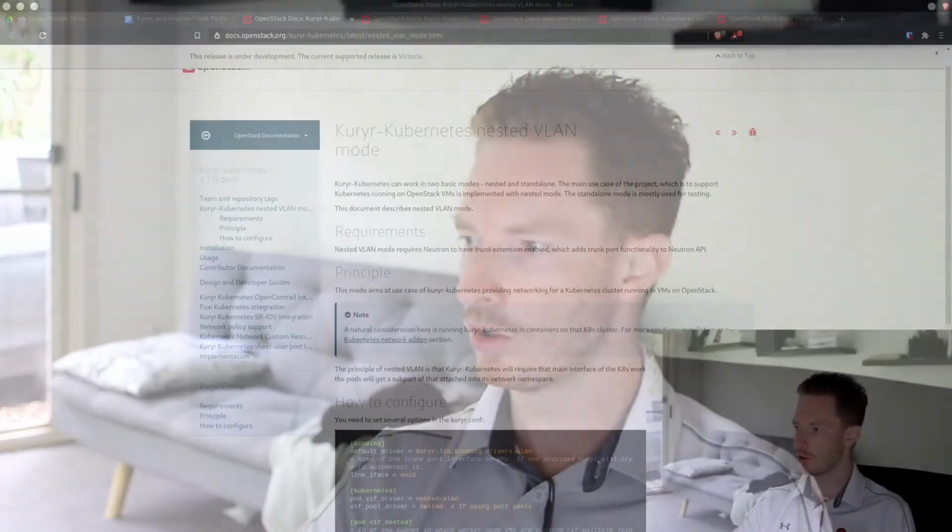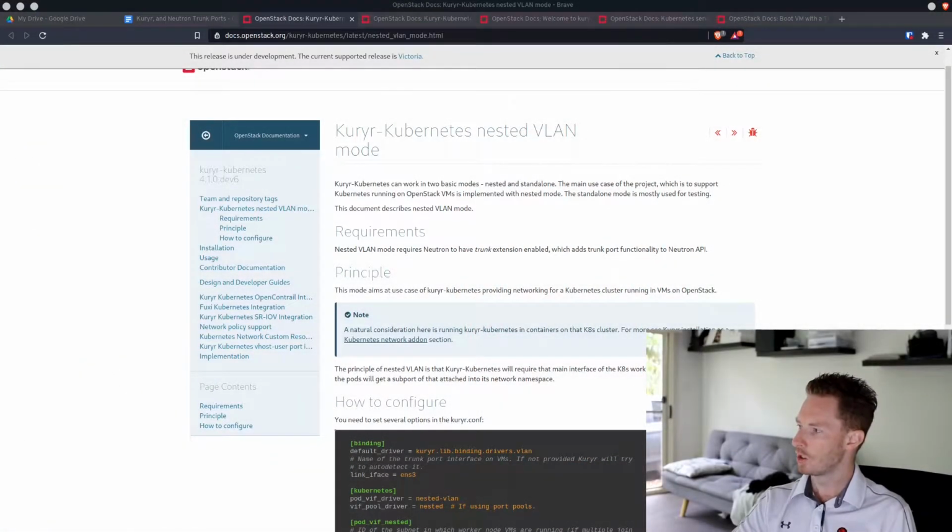So what I wanted to do in this video is just take a closer look at that to understand how those trunk ports are actually used and how we create VLANs on top of those trunk ports as subports, and they're attached into the pods using network namespaces in Linux, and that allows the pods to communicate directly with the network.